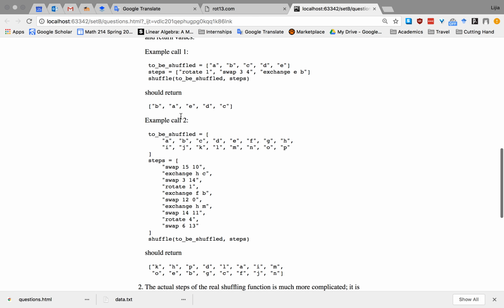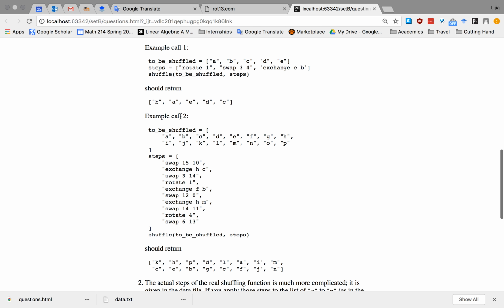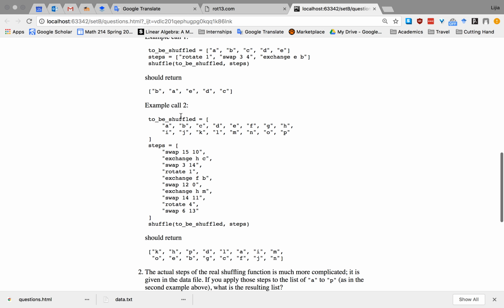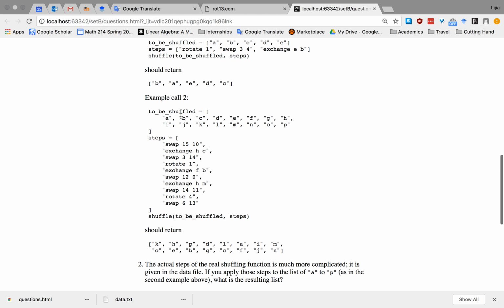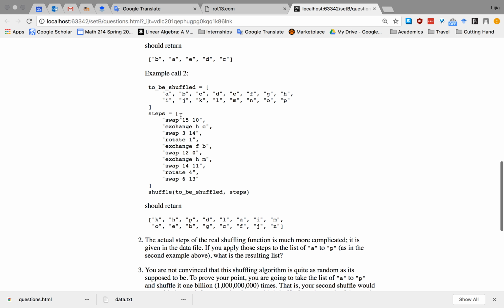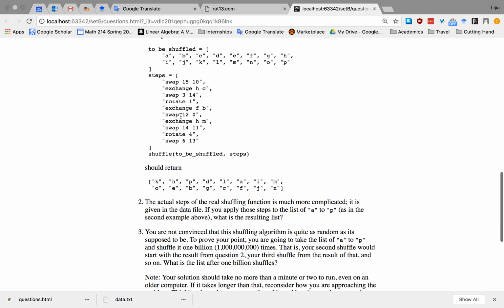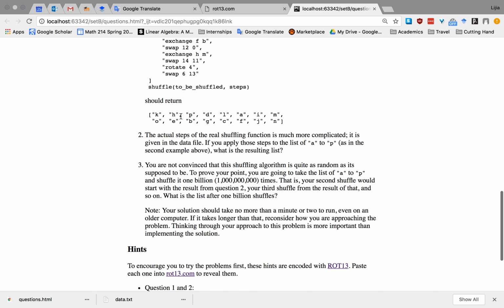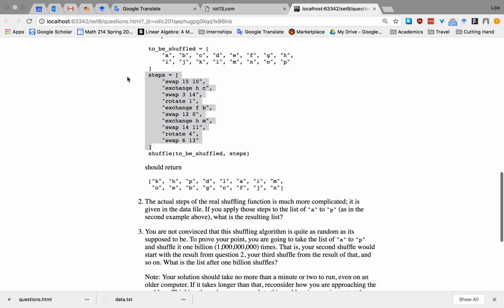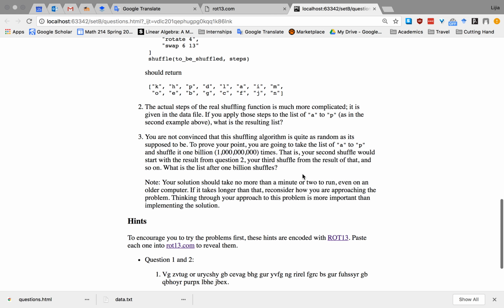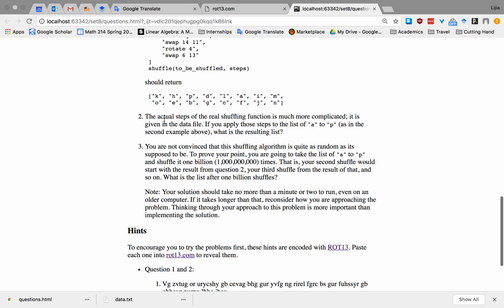Okay, to be shuffled, steps. Shuffle. Oh my god, this involves parsing. Dang. I'm not cool with that. It's okay. So doing the steps would return this. Okay. So the actual steps of the real shuffling function.